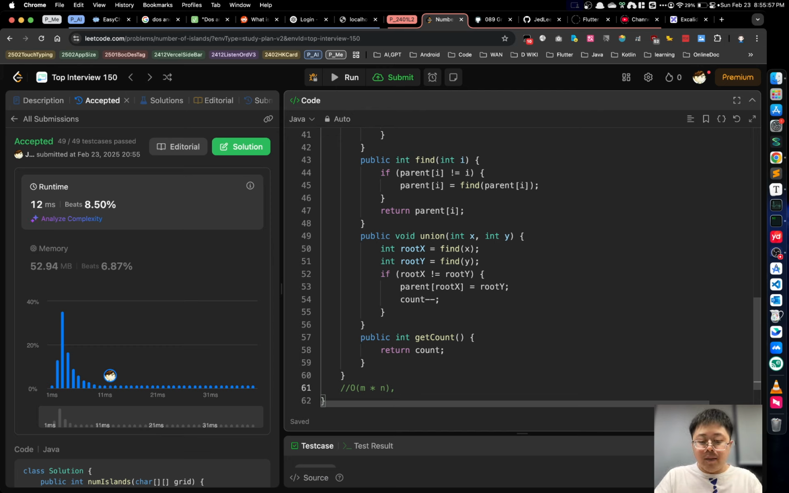And for space complexity, it is also big O of m times n, as we maintain an array to represent the parent of each cell. And the recursion in the find method uses little extra space due to the path compression.